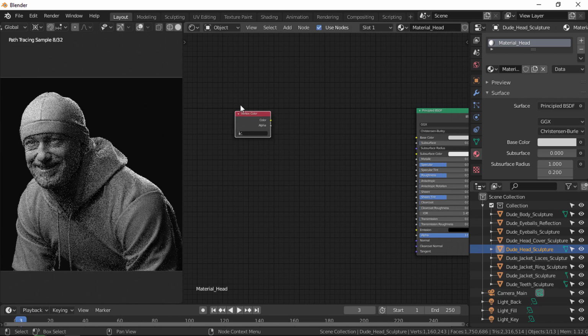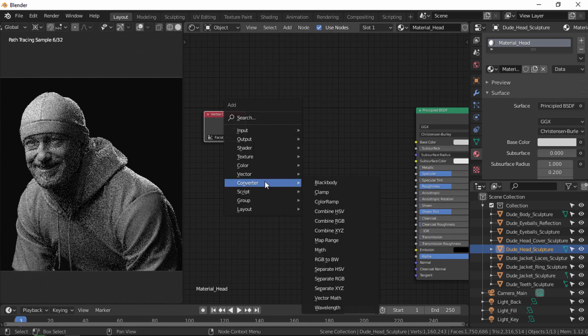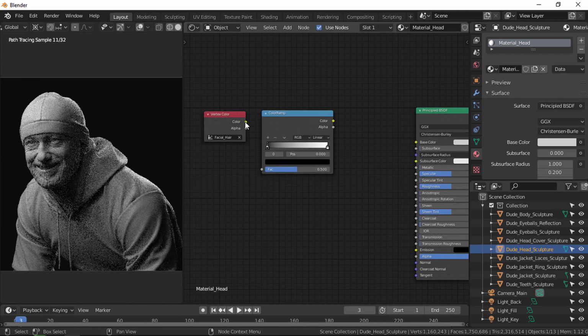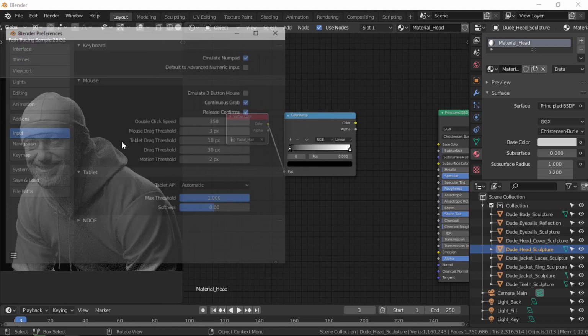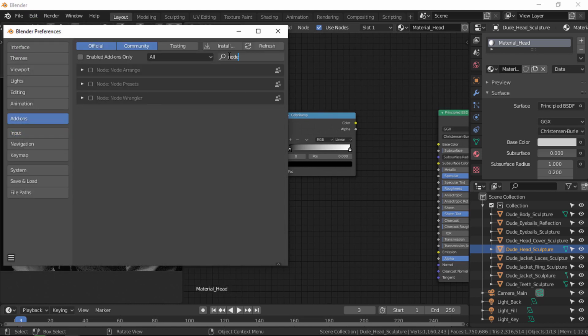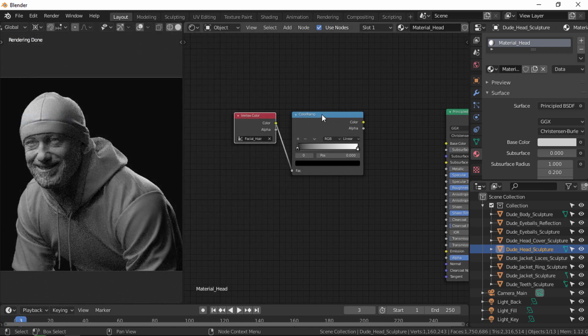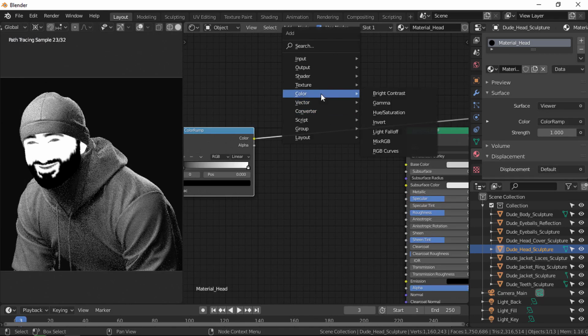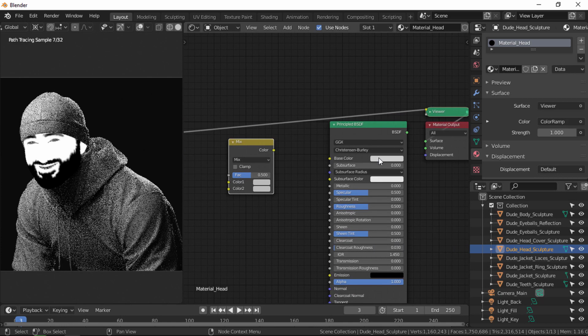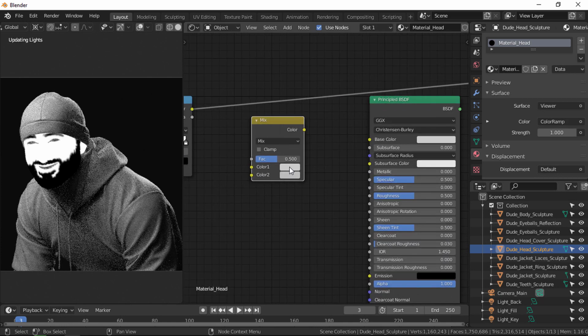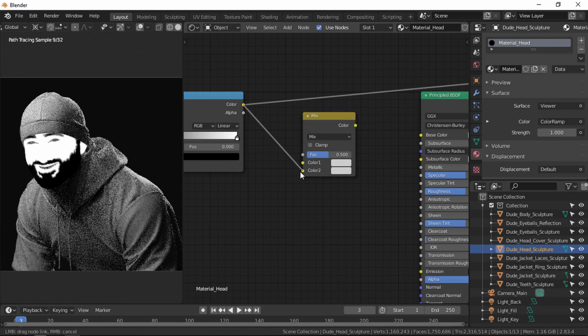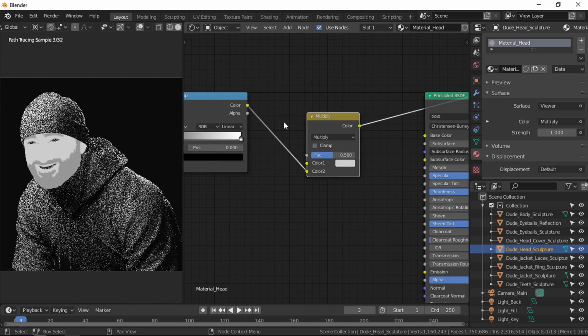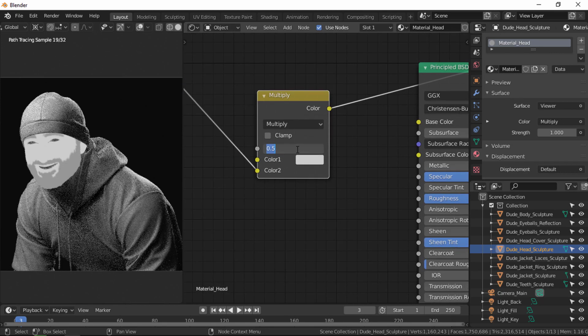Now, for the material for the head, I already created vertex color data when I was sculpting the face, and it's basically just a black color highlighting the beard, the eyebrows, and the tear duct. So I mixed the vertex color data with the head color and made it low intensity, but it's still indicating a different color on the face.